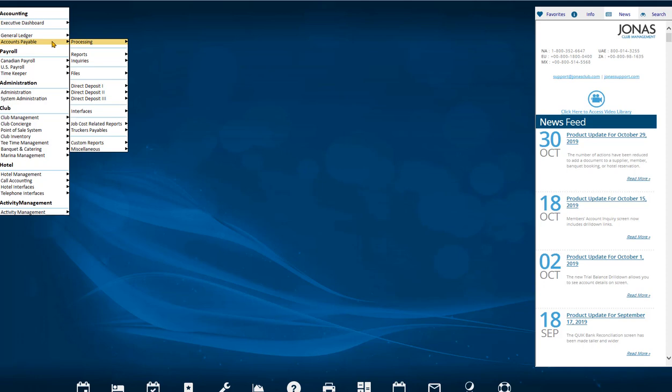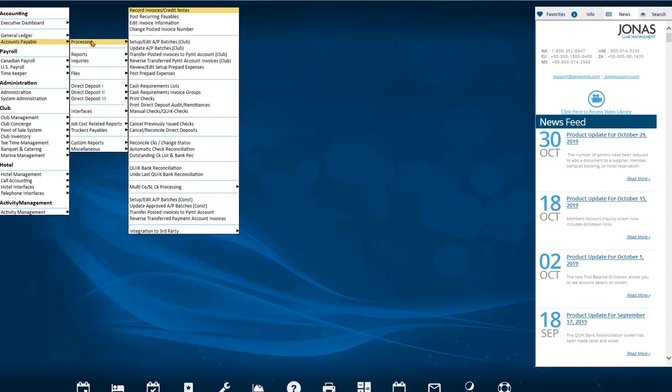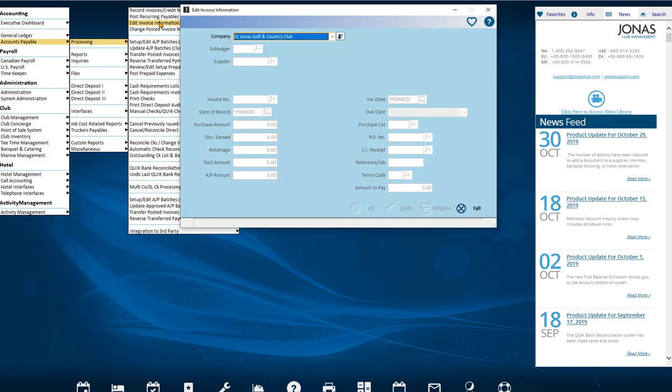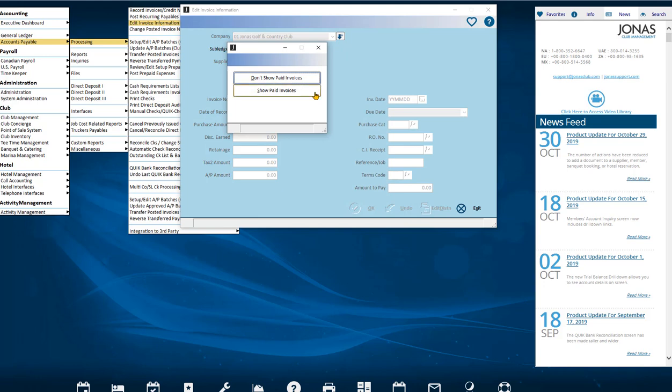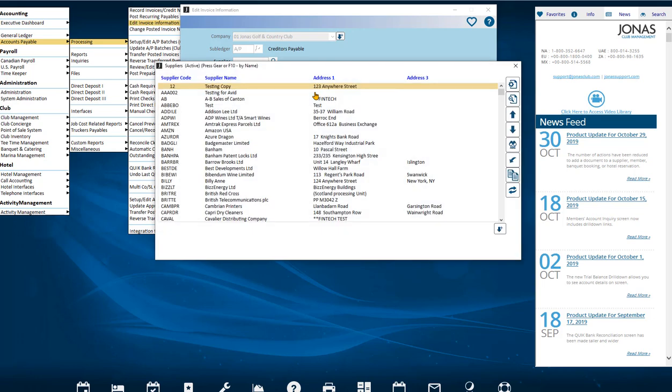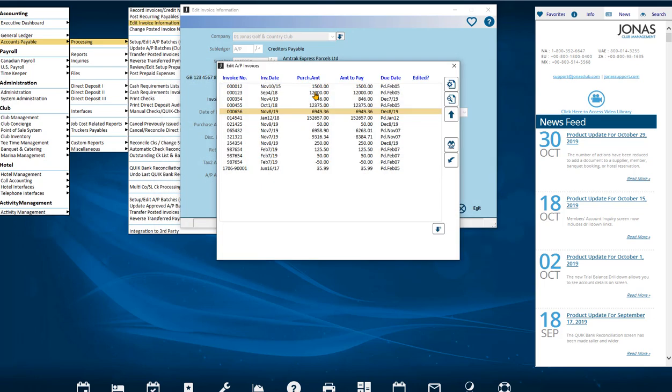Navigate to Accounts Payable, Processing, Edit Invoice Information, and choose the Company and Subledger. Choose the option Show Paid Invoices from the resulting window to see all the current invoices recorded, and then select the supplier from the list provided. The Edit AP Invoices window will open up with a listing of all current invoices and credits for the supplier account. Select the invoice number to be updated.